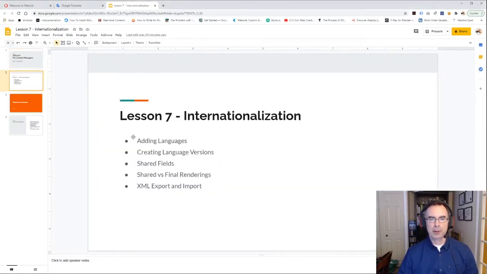Today we're going to add language to our site. I'll show you how to add languages to an existing site. We're going to create language versions of our items, and this will enable us to add translated content. We're going to go over the concept of shared fields, and I'll show you a couple of places where those are applied and how they work with languages.